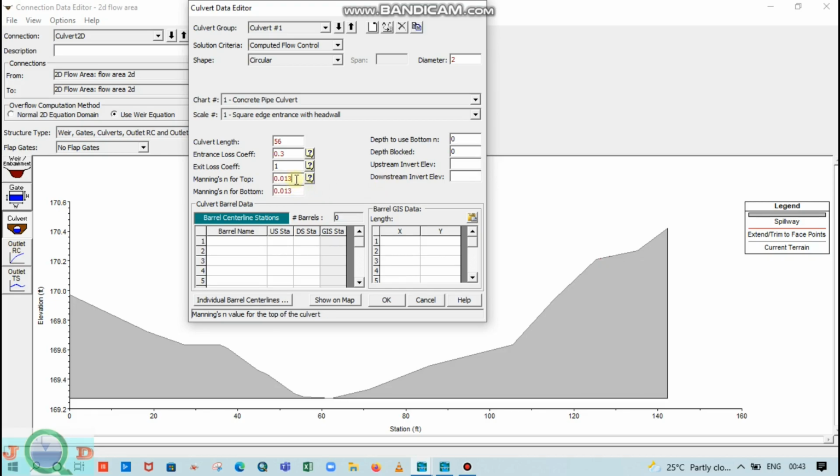So this is the Manning's at the top, which indicates the Manning's roughness for the weir portion. When the culvert starts overflowing above the deck portion, that is when the flow passes over the crest portion of the culvert, in that case it considers the roughness coefficient 0.013. When it is passing below the culvert surface, the barrel surface, then it is considering 0.013. So here I am by default considering both as the same Manning's roughness.